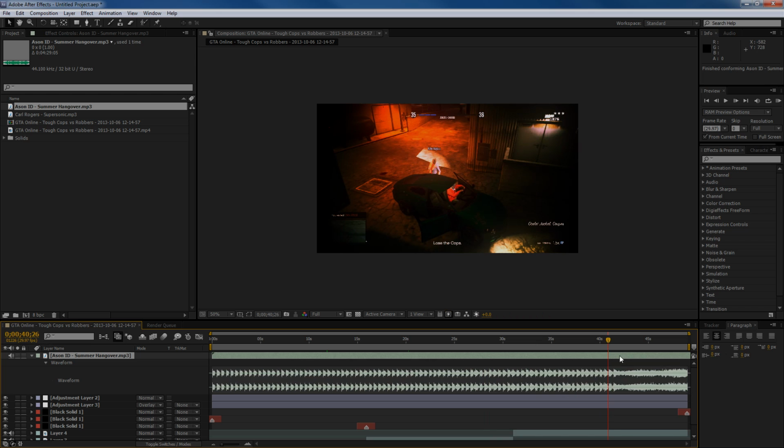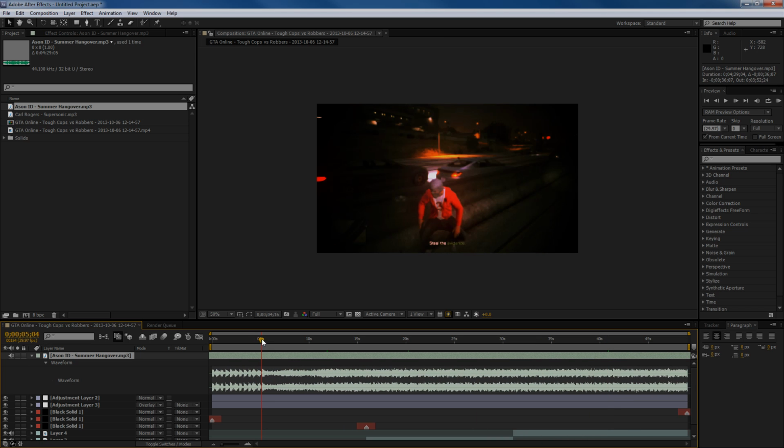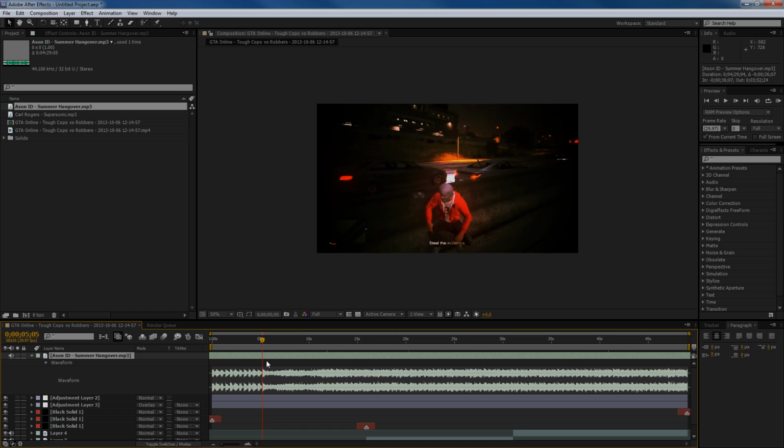So I can see it's about to kick off over here. So let's move this over here. Let's say this is where I want the music to start. I'm going to press Del, or I can click the RAM preview. Okay, yeah, that sounds cool to me.